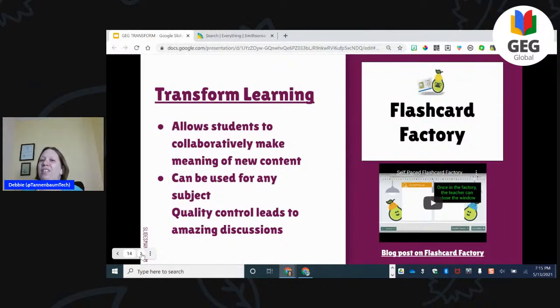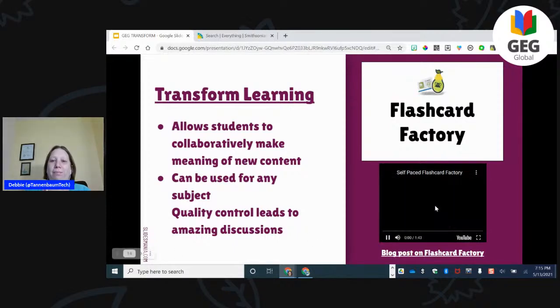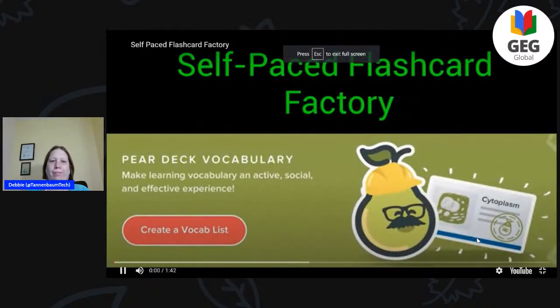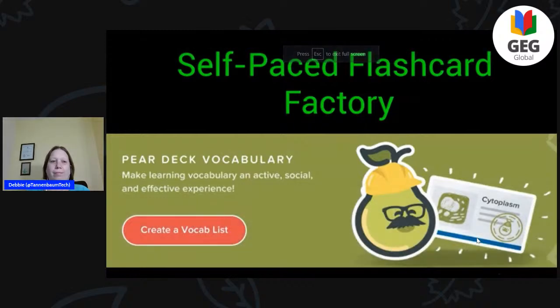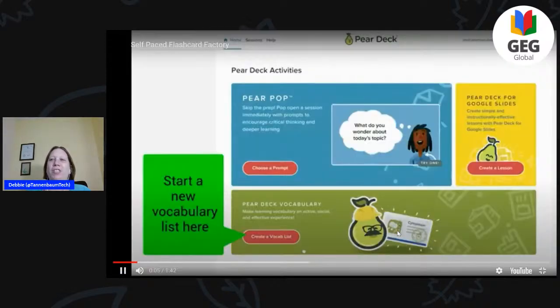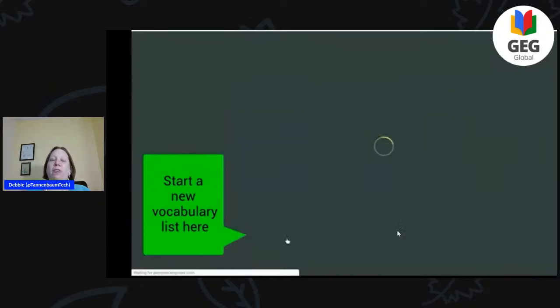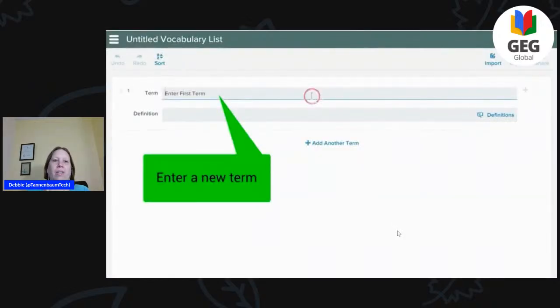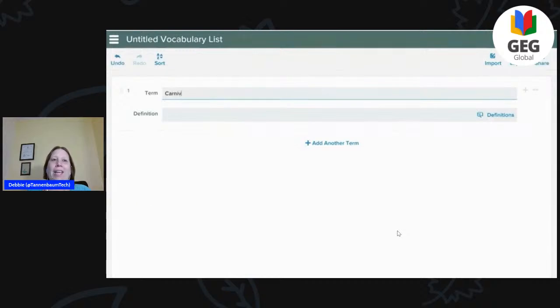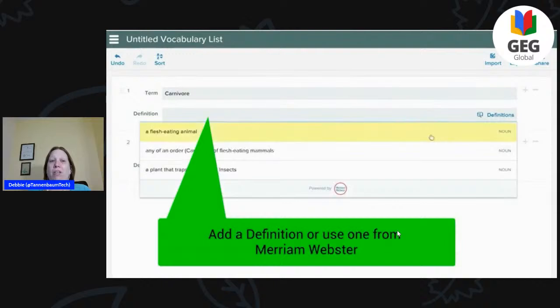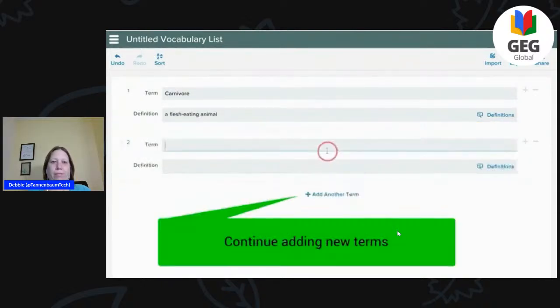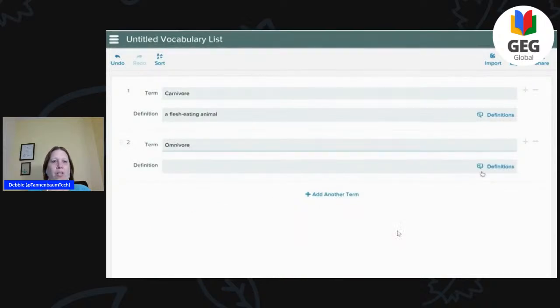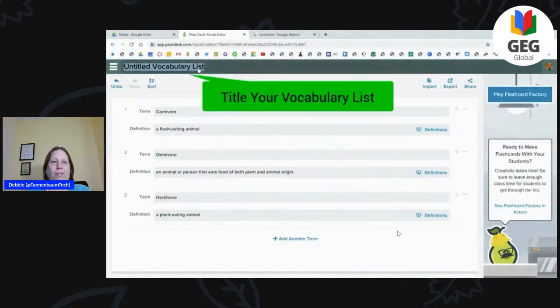I'm going to show you what it looks like because it's hard to explain what it looks like, and then we'll talk a little bit about it. And in this, you'll notice there is no sound. So you go to peardeck.com, add a vocabulary list. You can go ahead and add your words in. It even has a dictionary. And you can add as many words as you want. Give it a title.